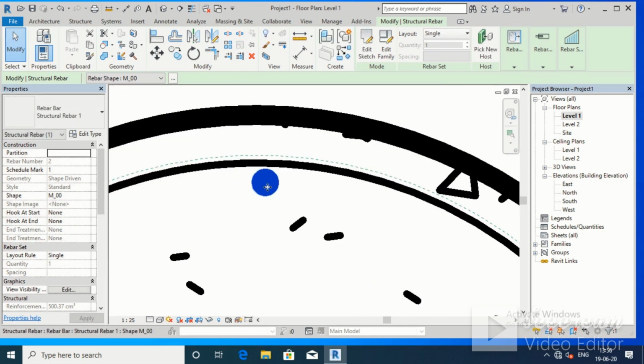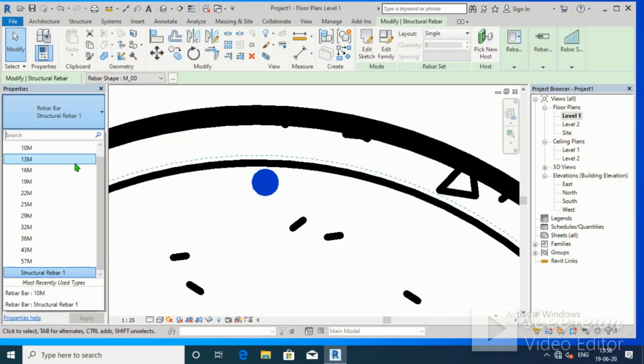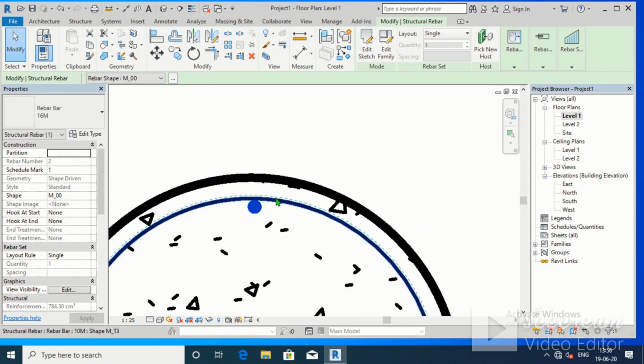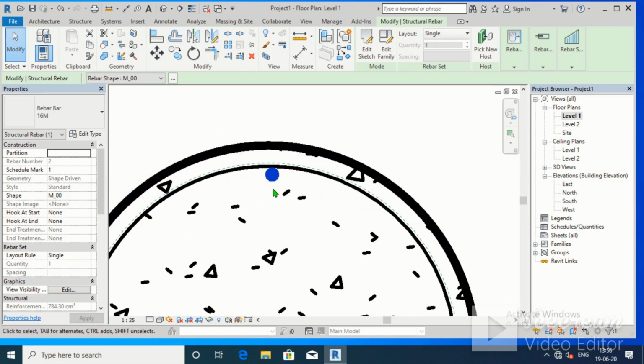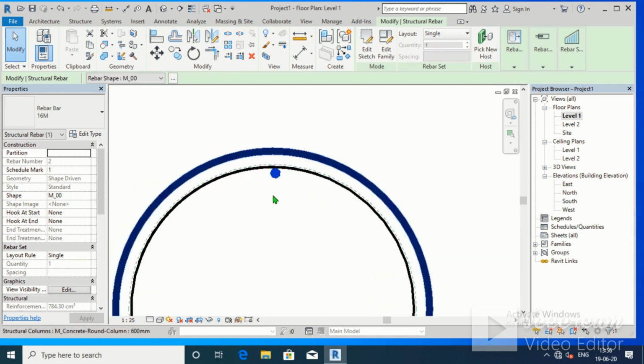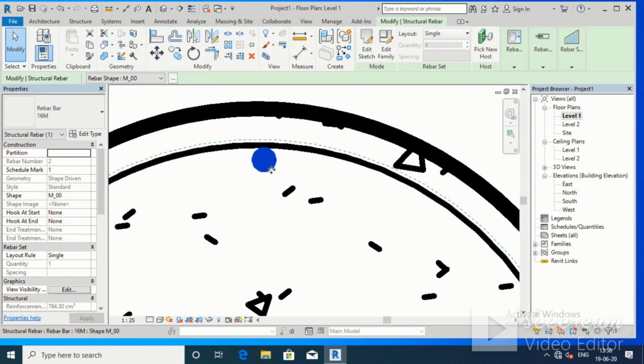Okay, let's change the bar diameter to 16 mm. Okay, now the bar diameter has been converted to 60 mm. Now we need this bar along the circumference of the circle. So the command which we use in AutoCAD is array.